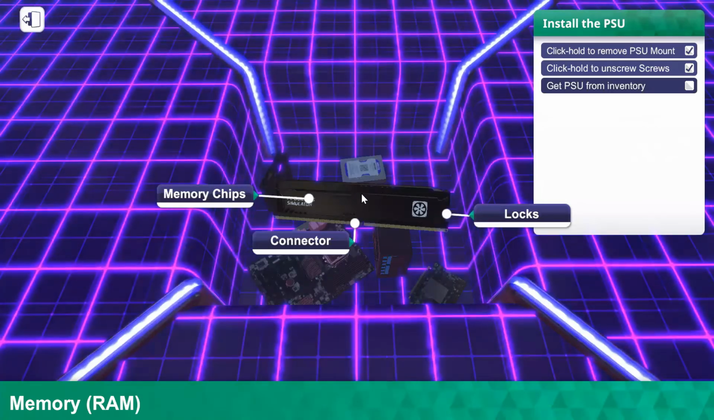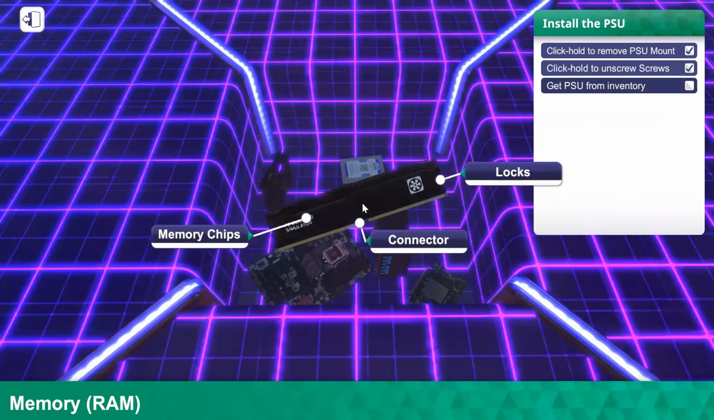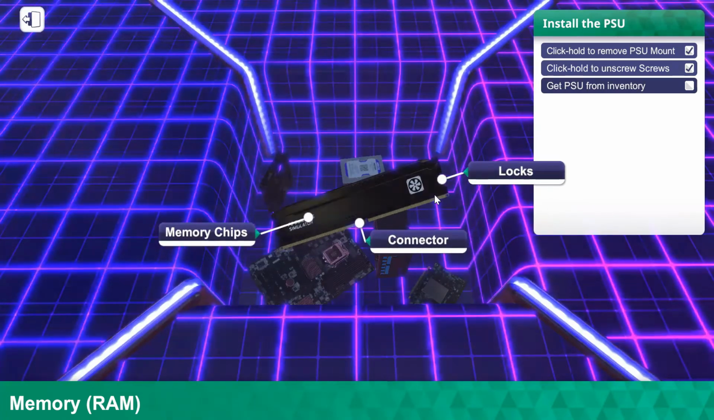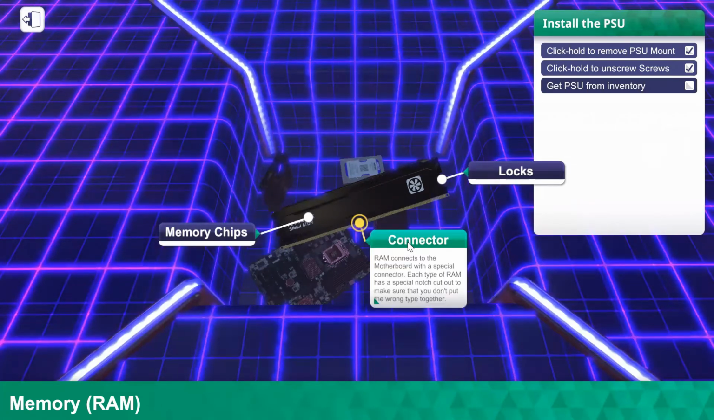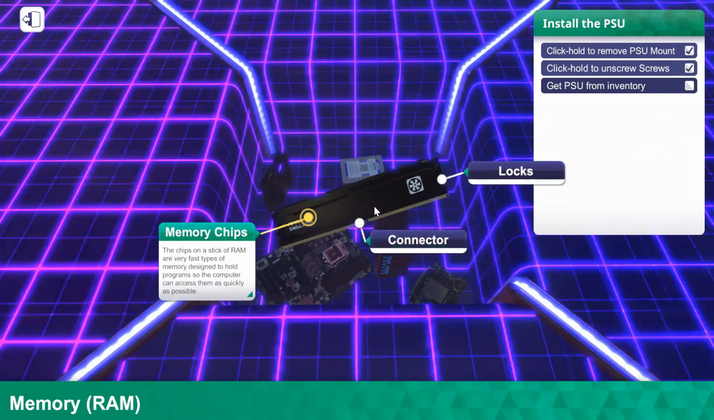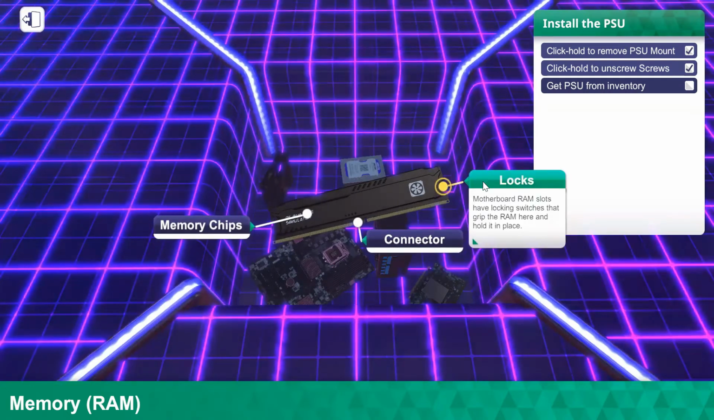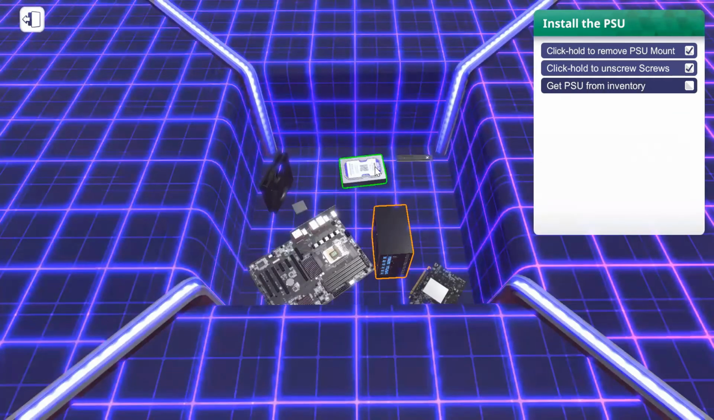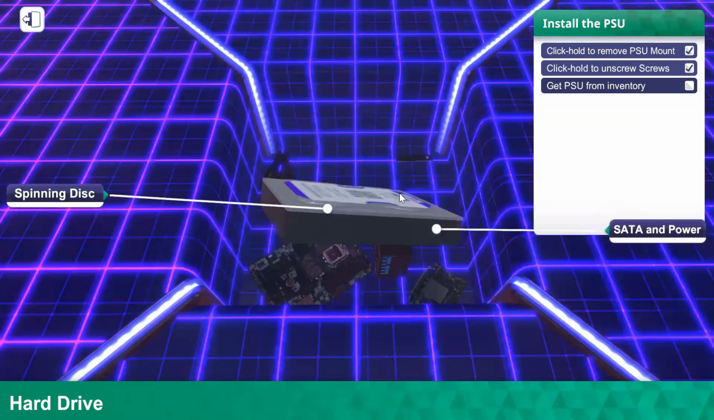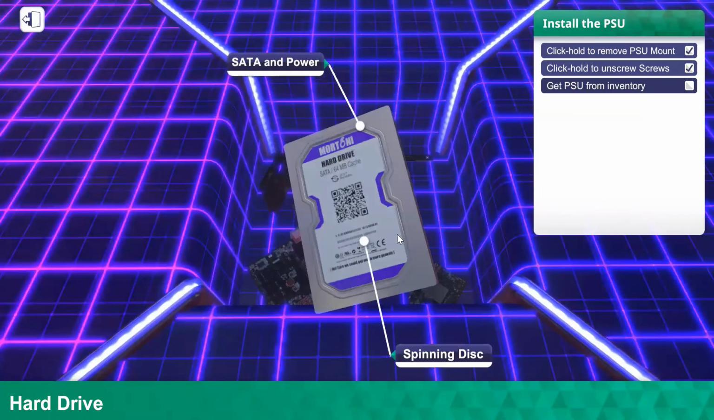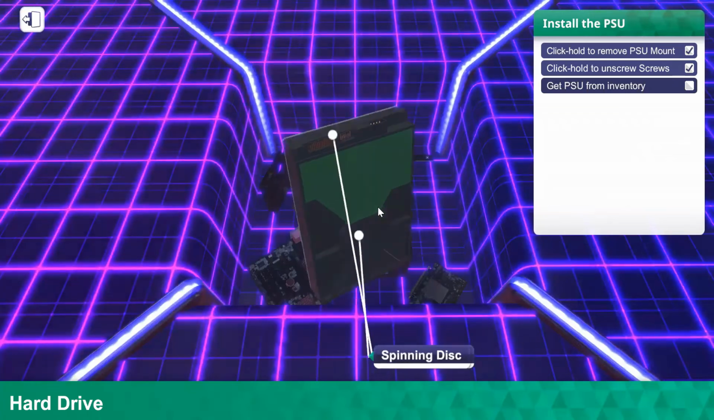At the bottom, there are some copper contact points, which are called the connector, right? It is the one which is going to connect with the motherboard. There are memory chips, but you can't see them because they are covered by the casing around them. And the locks are there to be fixed into the motherboard. And this is a hard disk. Actually, this is a SATA type of hard disk, right?